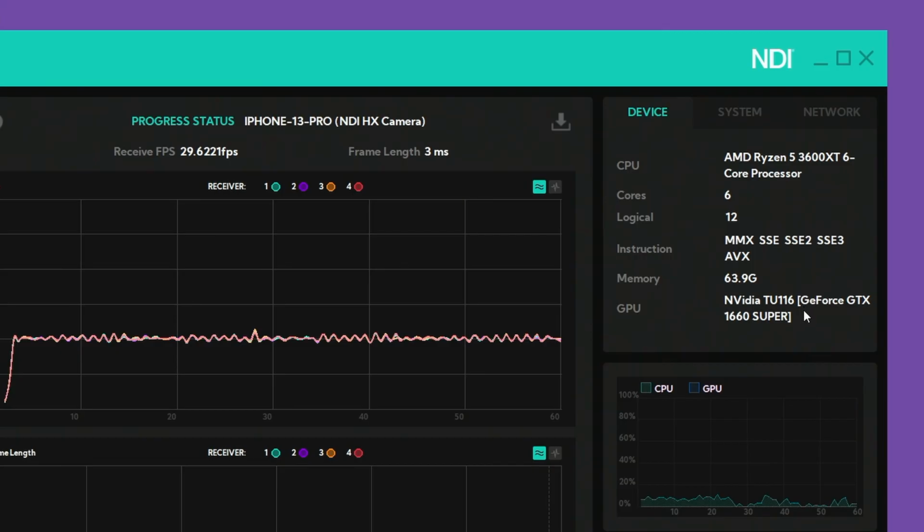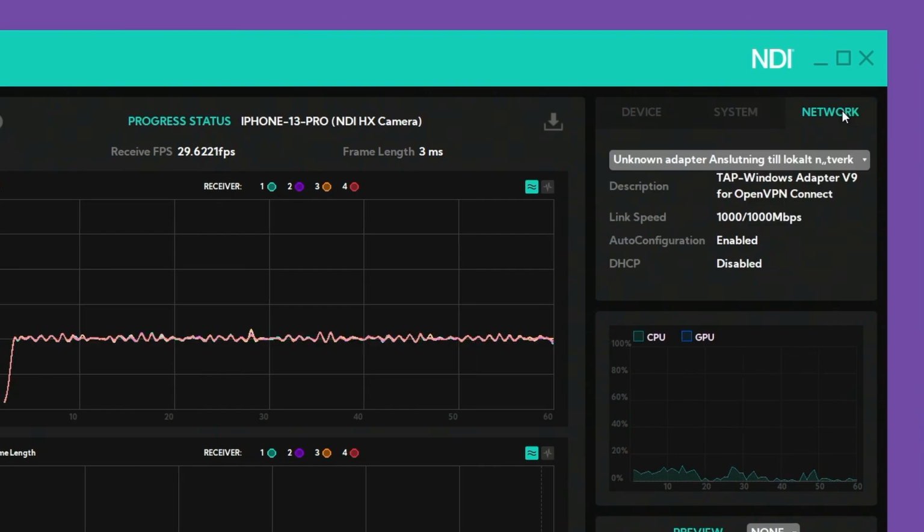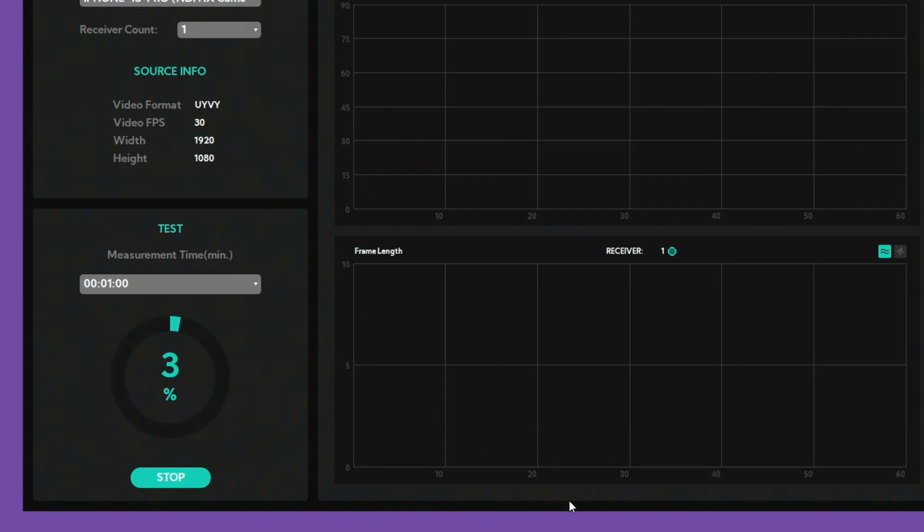Once installed, you can see on your right you have your system information, and I have it running here on my vMix PC so I can see all this is correct. I can also switch between the network cards on my computer before I do any tests. From there you can start a single test of an NDI source. I have one here on my network and I'll run that for 60 seconds.